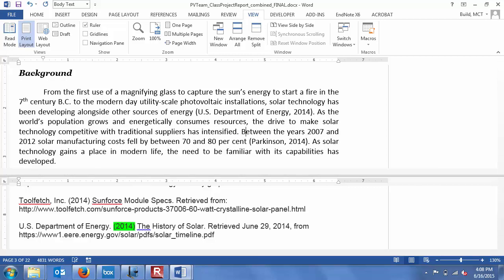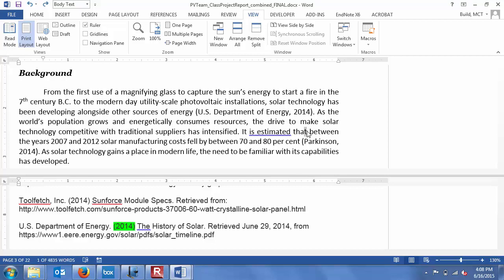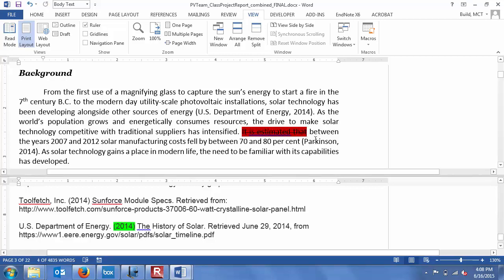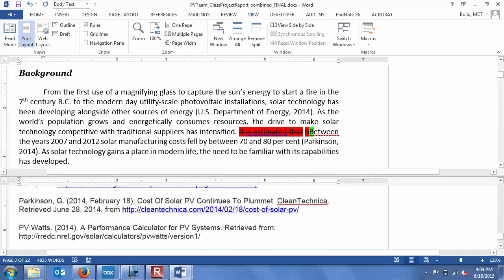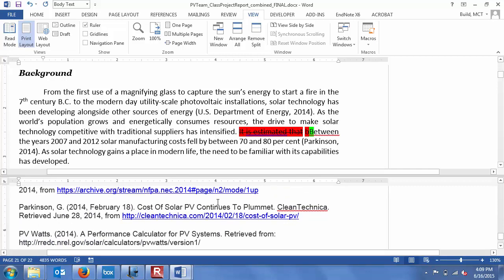I like it. Actually, let's do this. There we go, look at that. So here you can see that I've just thrown that in. All right, between the years, percent. Parkinson, okay, so let's make sure they got Parkinson down here. There it is.